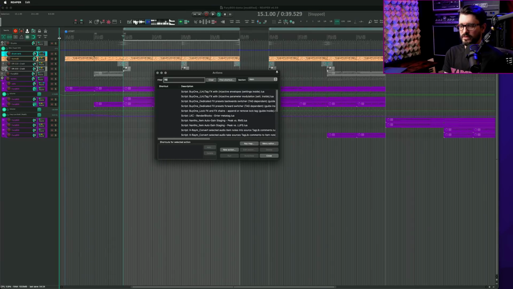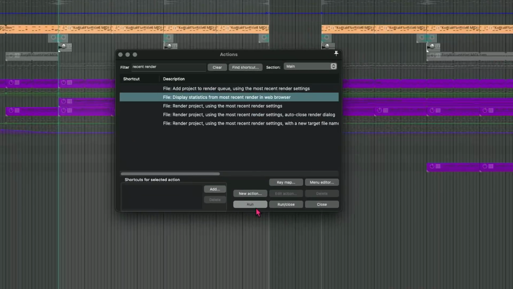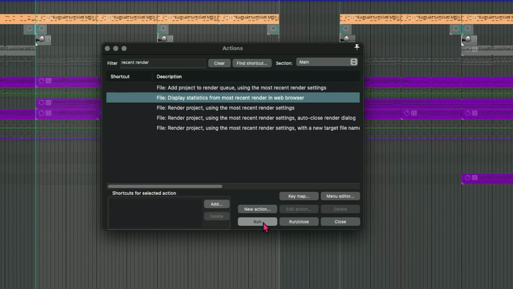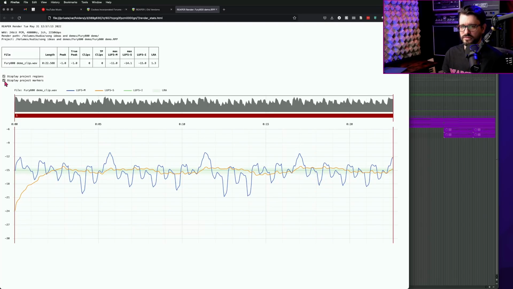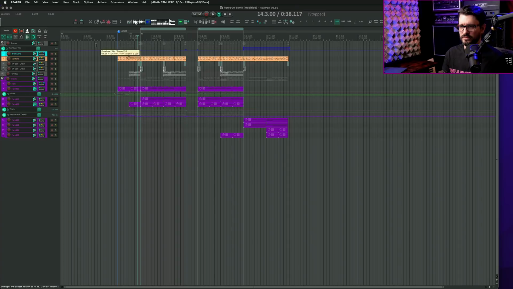And so what was the thing? Recent render, display statistics for most recent render. And here it is. And here are my regions and markers. And in this case, I just had the one region because I did a region time selection that included a region. Let's render this again.